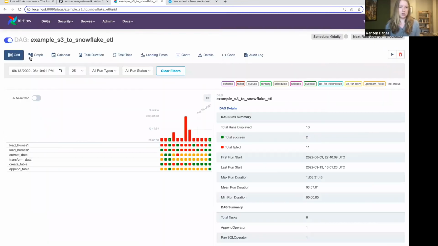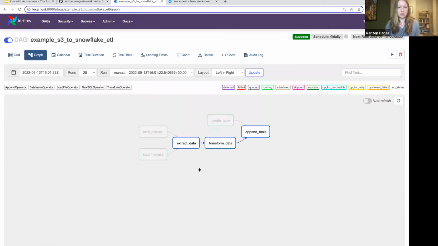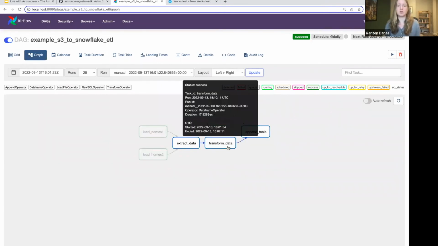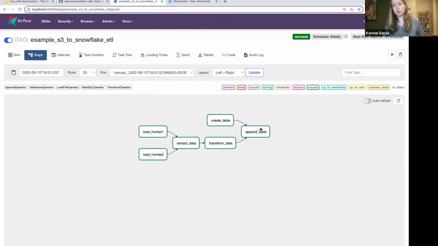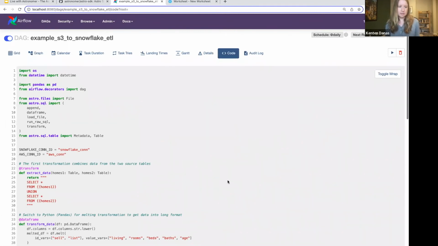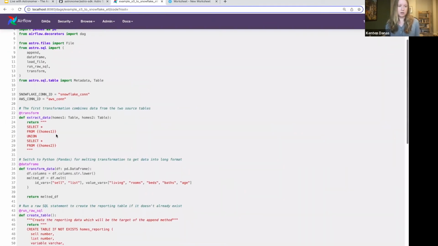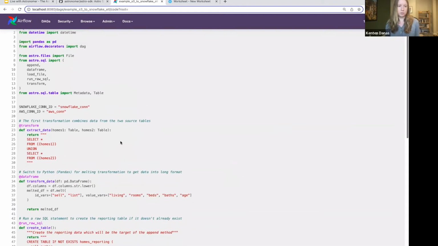So just to give you a sense, we have the same general flow here. I have two load tasks in this one instead of one for my two files, but otherwise it's the same. I have my extract and my transform, and then I stick those results into a table at the end. So now if I look at the code for this DAG instead, again, we're going to focus on the extract and the transform steps.